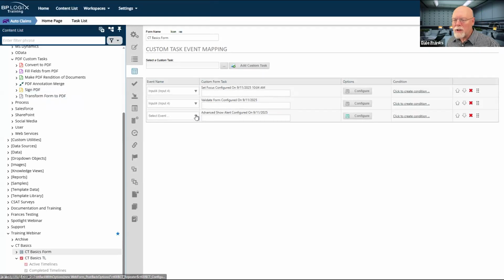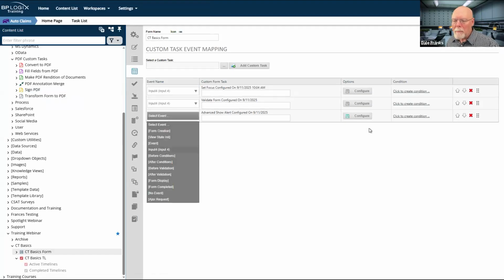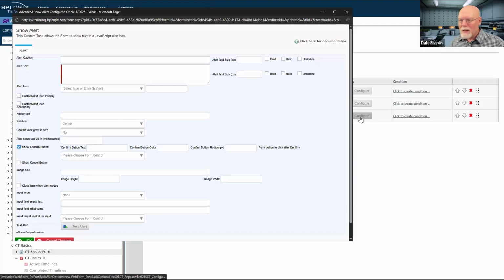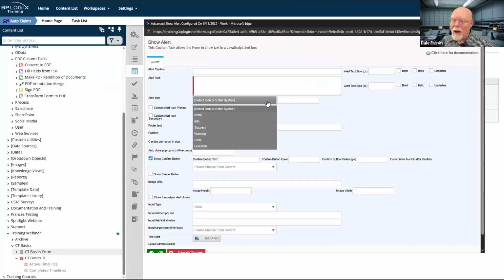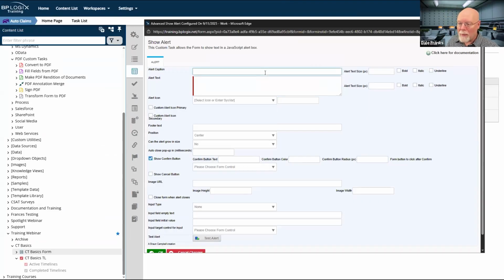This is a much more complex text box because it has a lot more features to it. Basically, any sort of alert box you want to generate, you can here. So you have the same alert caption and alert text, and the alert icon. That's all the same. This is what the basic alert box does. But now I have some extra options.